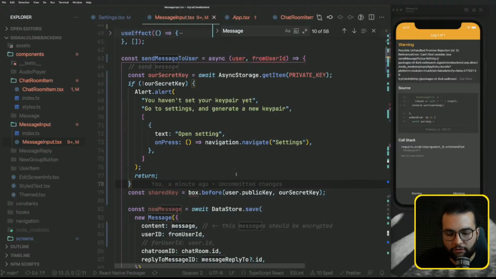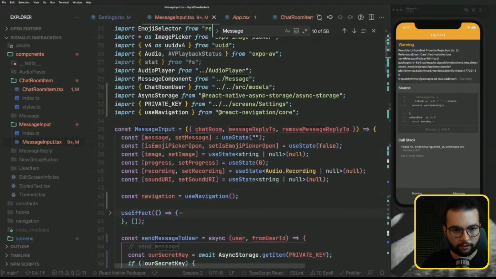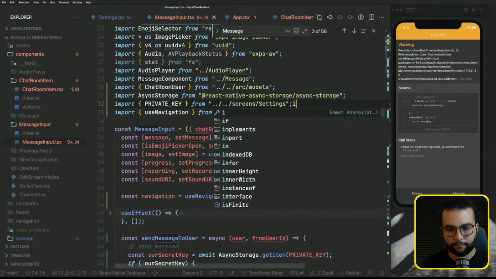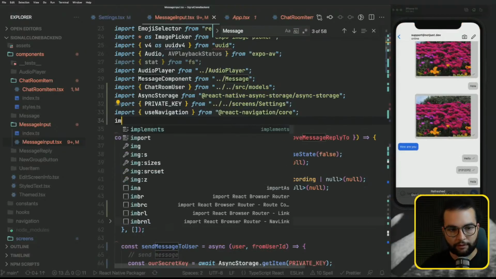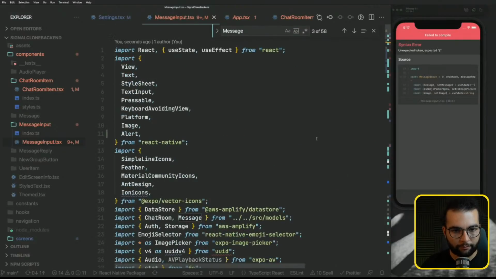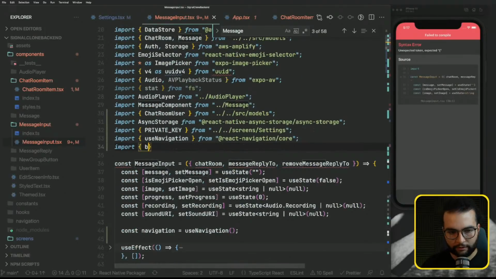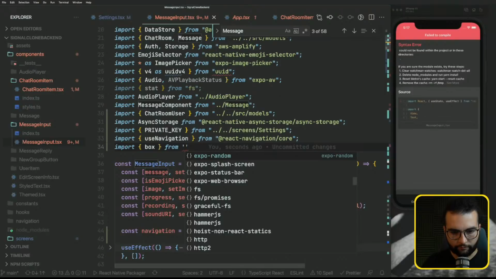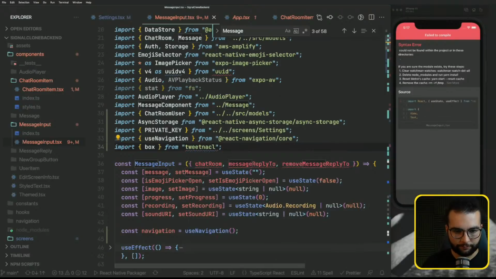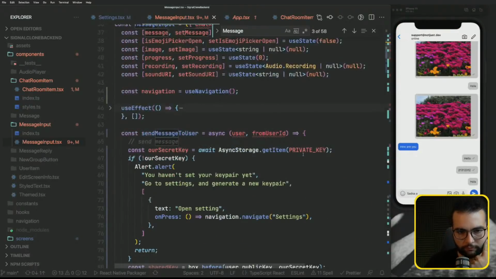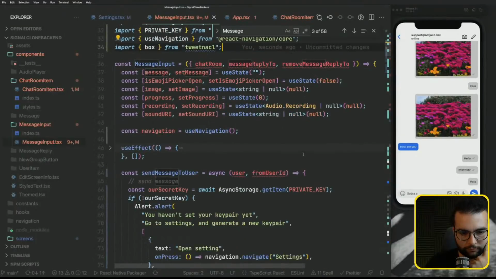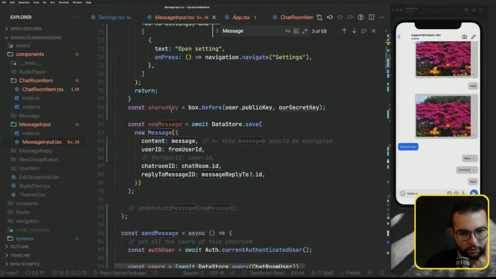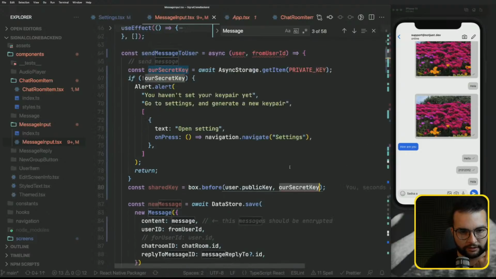Our secret key, user public key, shared key. Okay, let's import box from, import. Oh my god, so many imports. Okay. Box from tweetnacl. So box, our secret key.